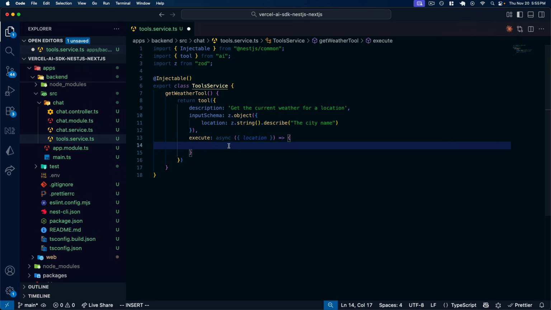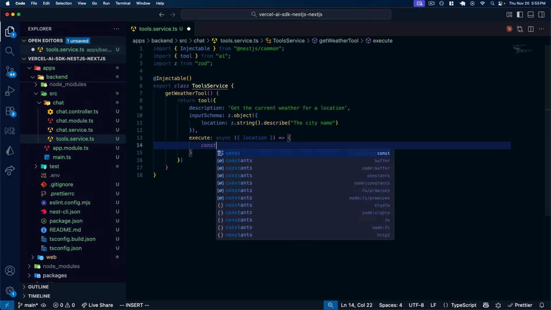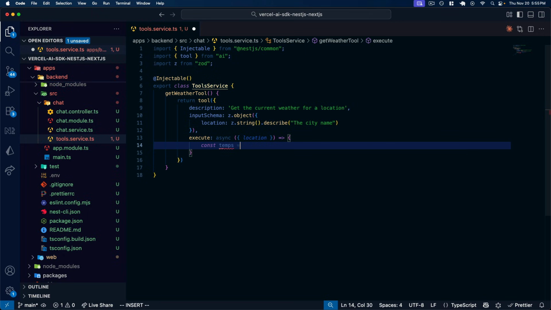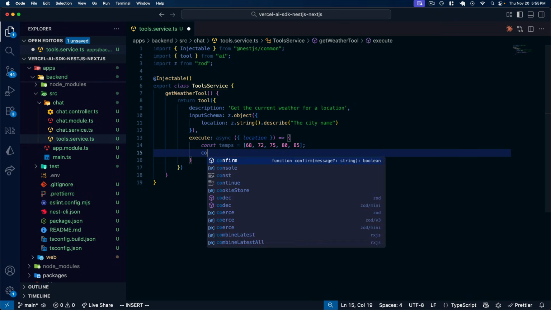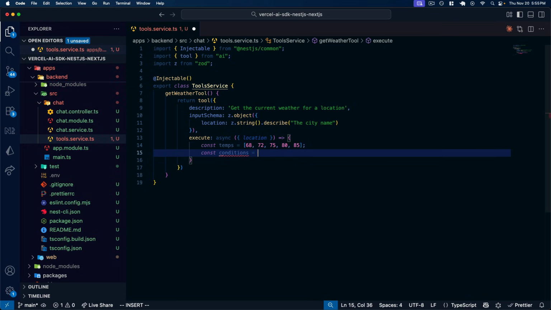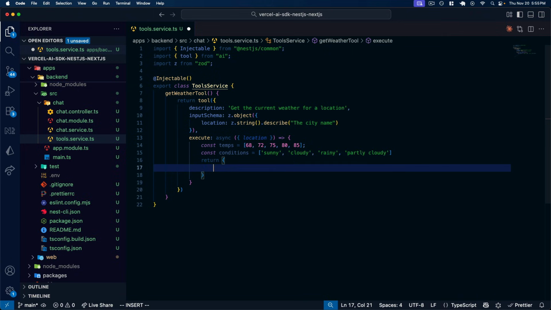So in this case, at this point, we would typically reach out to some third-party weather service, get the weather data we need, and return that back. In our case, let's just use some static hard-coded data here. So I'll have an array of temperature data that we'll sample and can use in this example. And we'll have an array of conditions for the weather. So we'll have different weather conditions that I'll fill in here. And finally, we'll go ahead and return a response object as the result of the execution.